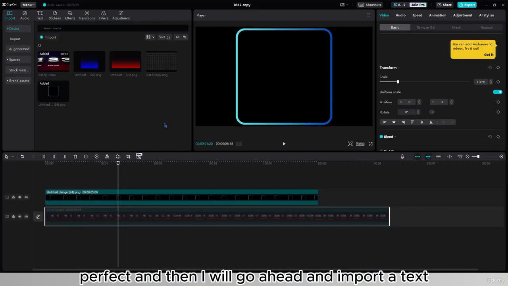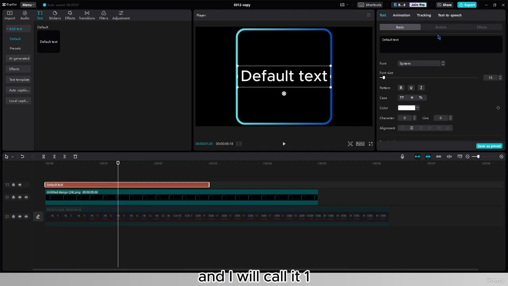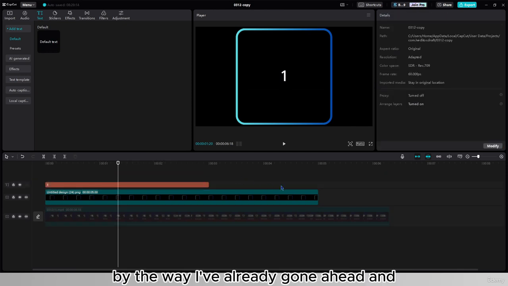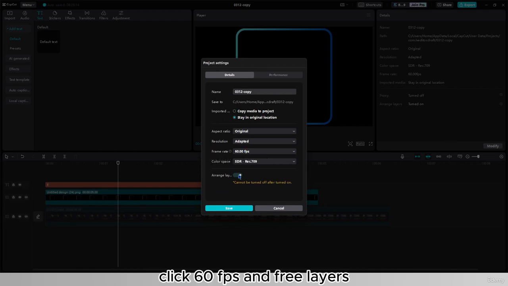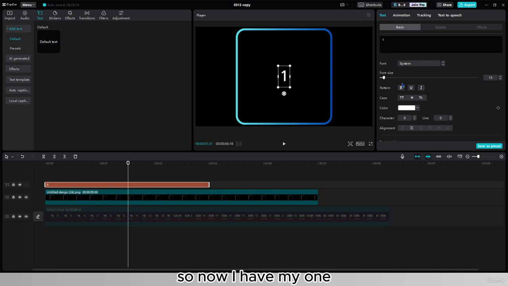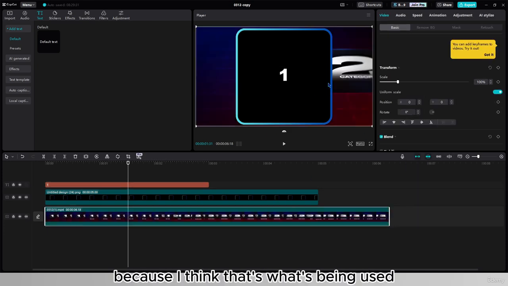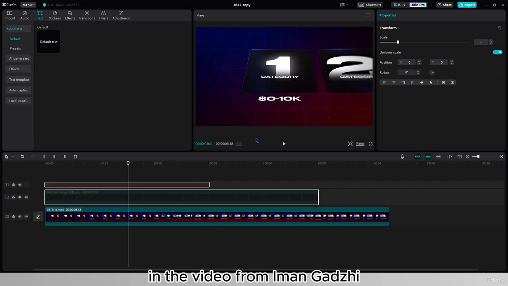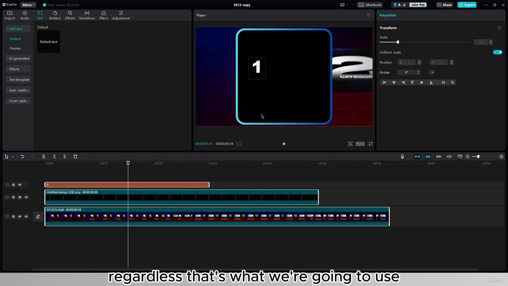Perfect. And then I will go ahead and import a text. There we go. And I will call it 1. By the way, I've already gone ahead and clicked 60 FPS and 3 layers, just saying. So now I have my 1. I will go ahead and use Arial Black because I think that's what's being used in the video from Imangazi, as you can see. I'm pretty sure that's the same font. Regardless, that's what we're going to use.